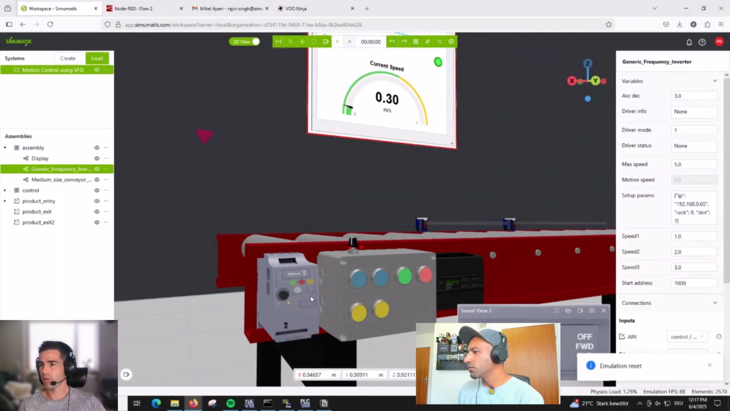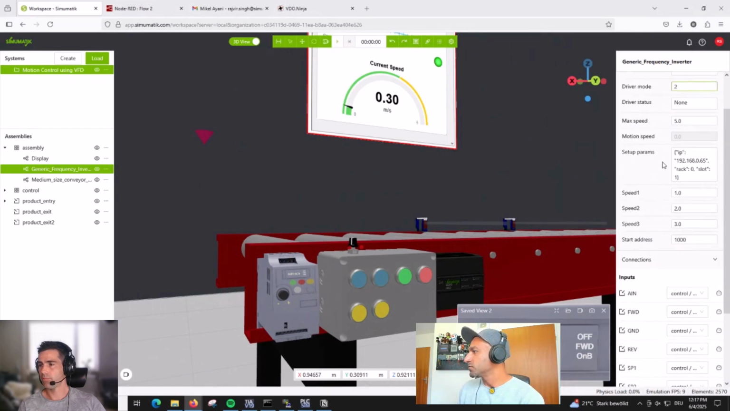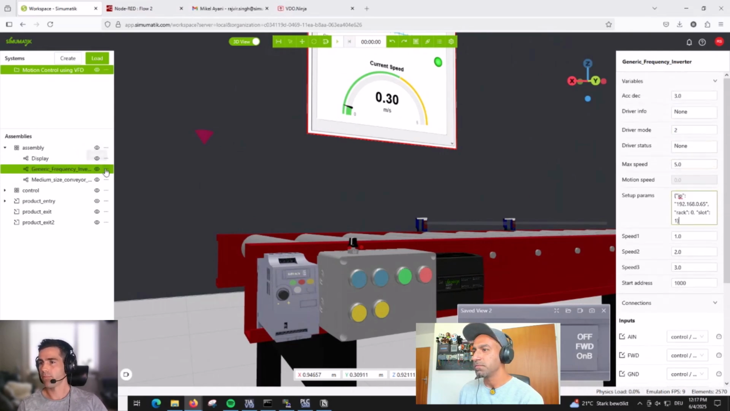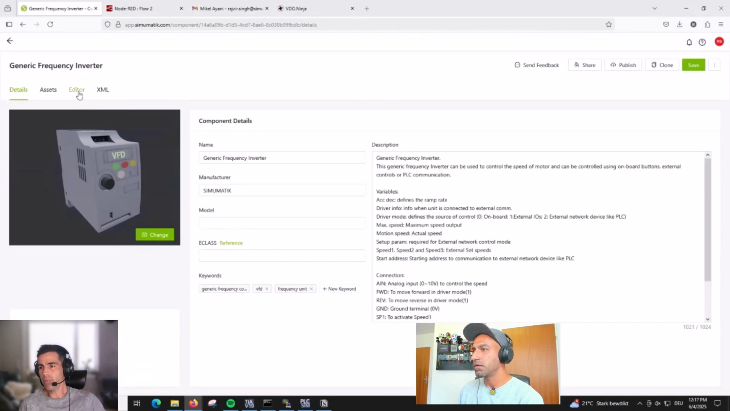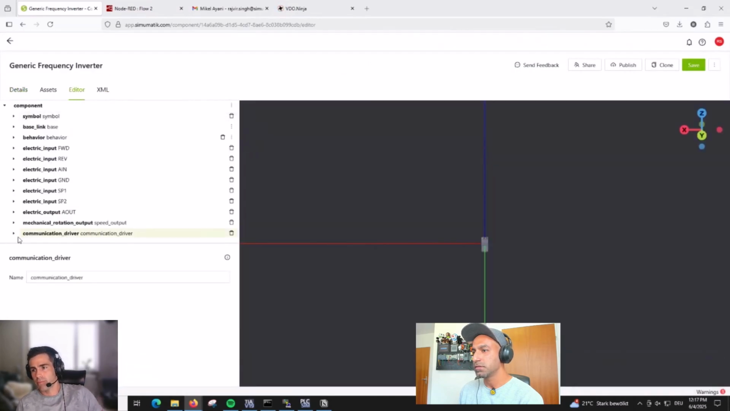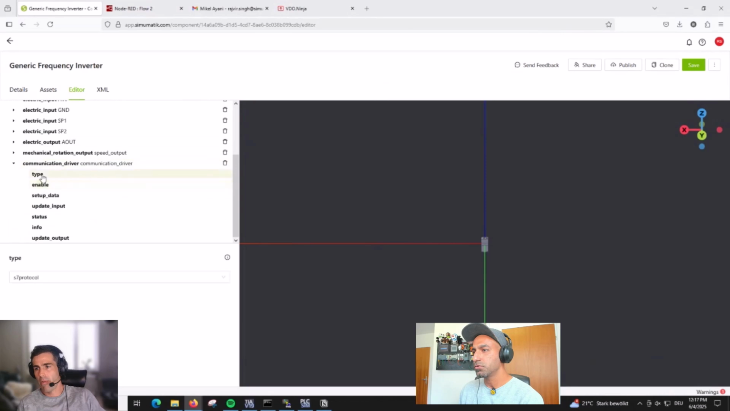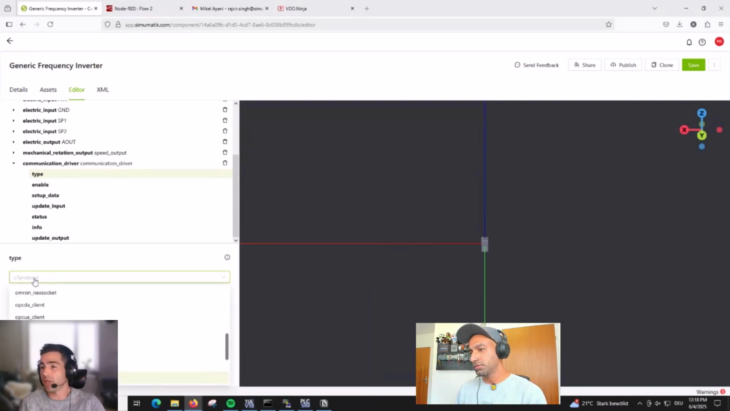And the final one is driver mode 2. So you just select the driver mode here. And then you have to take care of the setup parameters, because like I showed you in the beginning, this driver mode is using the type S7 protocol, not PLC sim. And you are not allowed to change that. You could do that, but in this case you could not. Right now it's not.